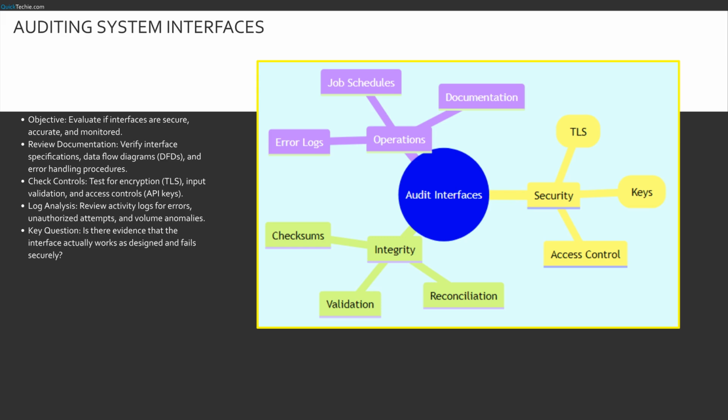We look for fail secure states. If the interface breaks, does it fail open, unsafe, or fail closed, safe? We are looking for assurance that the digital handshakes between systems are firm, authenticated, and verified.